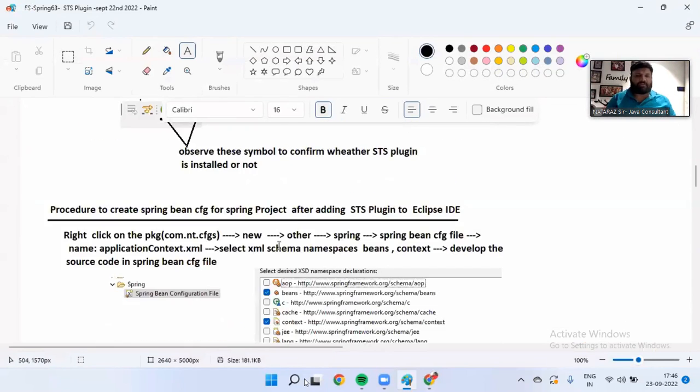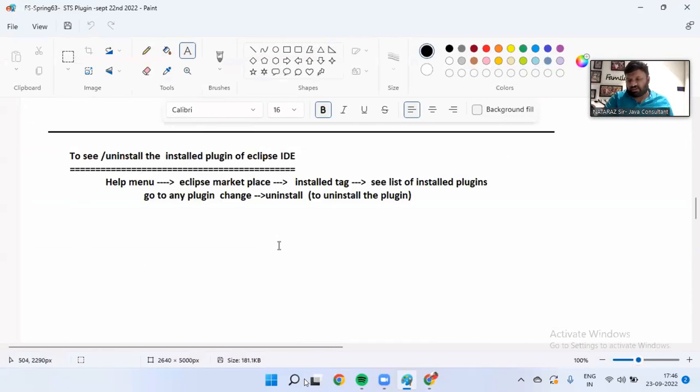Yesterday we spent a lot of time on plugin installation, right? Then we have seen its benefits of simplifying Spring Bean configuration file development, right, boss?